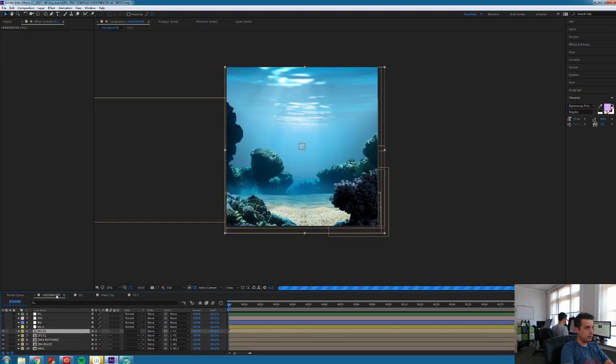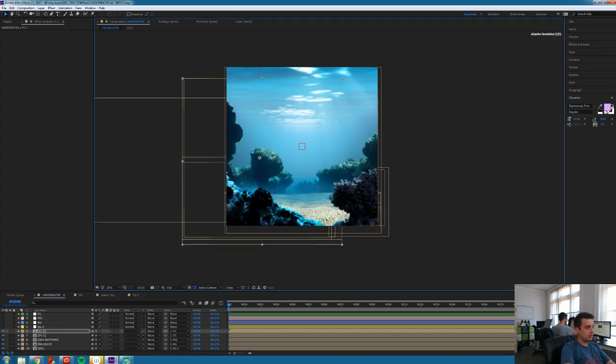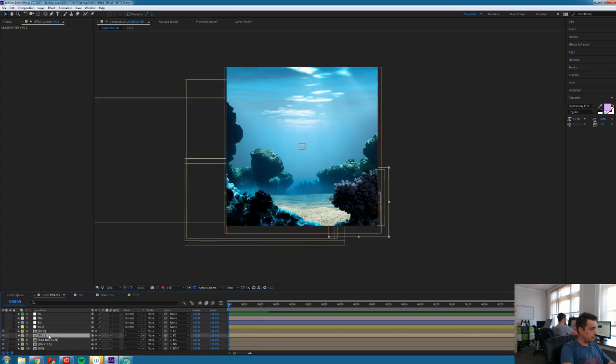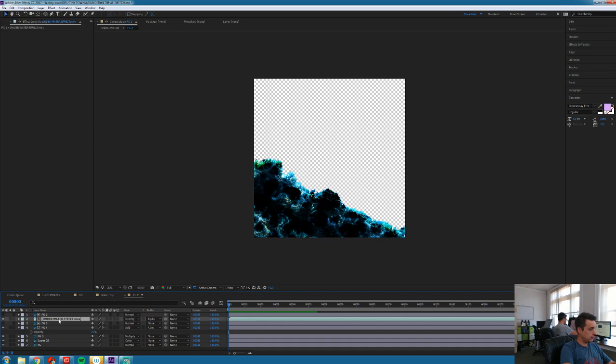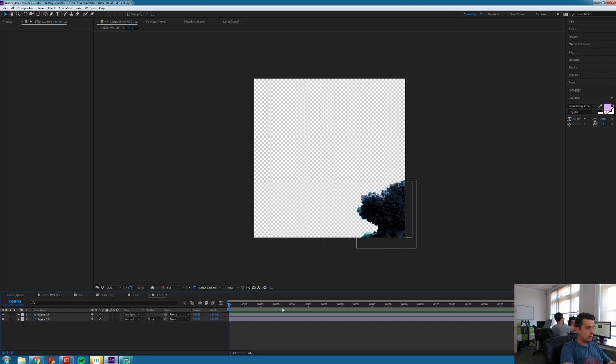So now when we go back out to our main comp, I moved this all over, so I'm gonna move this back down to around here. But now you can see how that foreground has this underwater effect on it. It's got some rippling. So I'm gonna copy this and do the same thing quick for the other item.